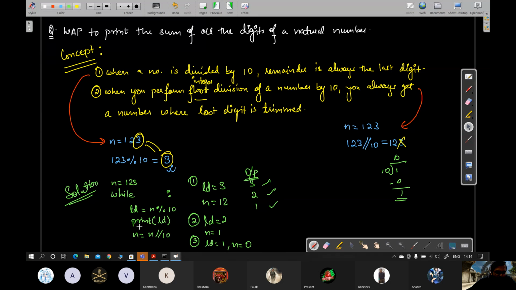हम लोगों को क्या पता चलता है कि ये प्रोसेस कब स्टॉप हो जाना चाहिए? The moment n becomes 0. So you can write while n is not equals to 0. ठीक है, तो पहले n शुरू होगा 123 से, फर्स्ट टाइम लास्ट डिजिट बन जाएगा 3, प्रिंट होगा 3, नंबर विल बी रिड्यूस टू 12.